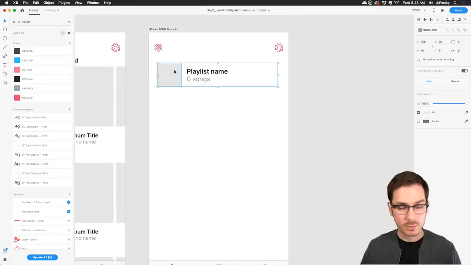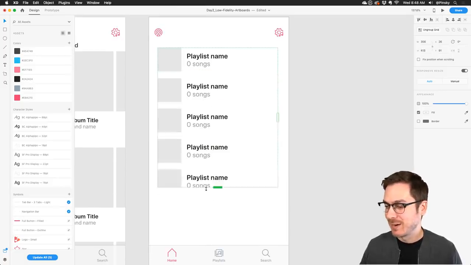And one more time, just use a repeat grid. Whoops, I missed it. Command and Control R. That's better. And drag this down the artboard. Somewhere around there. I have 1, 2, 3, 4, 5. Yeah, 5 looks good. 5 playlists.